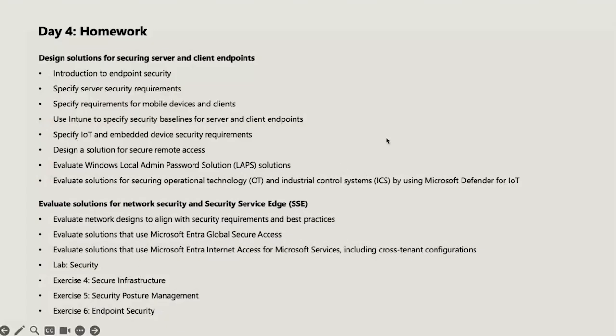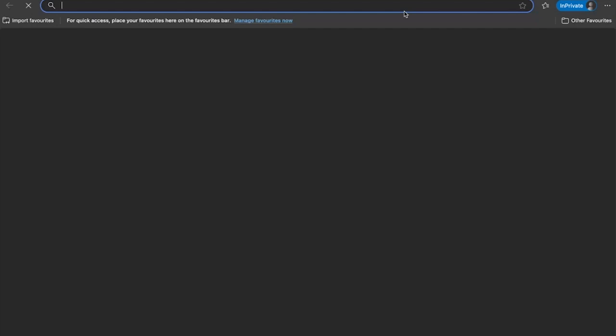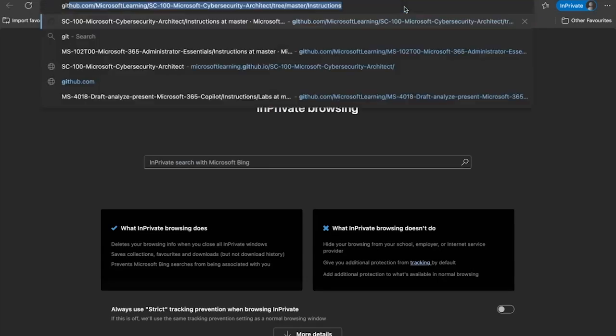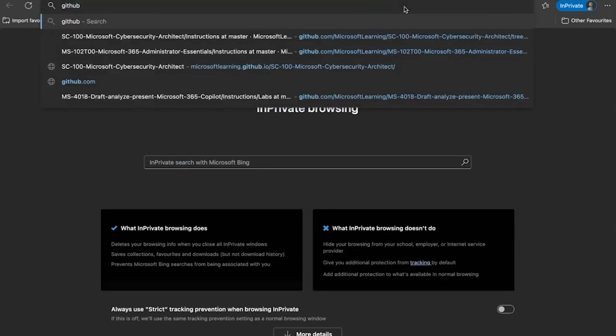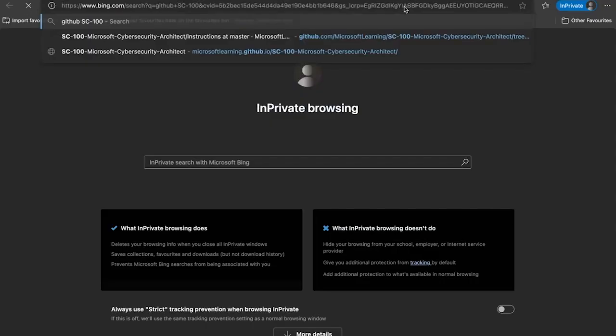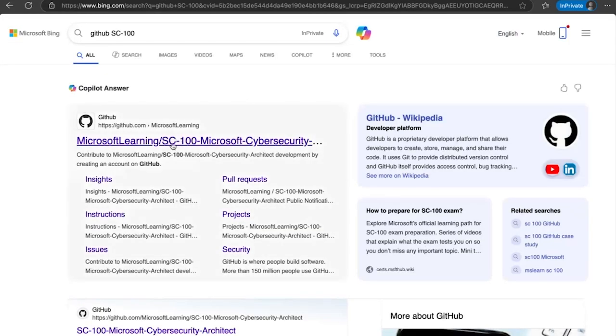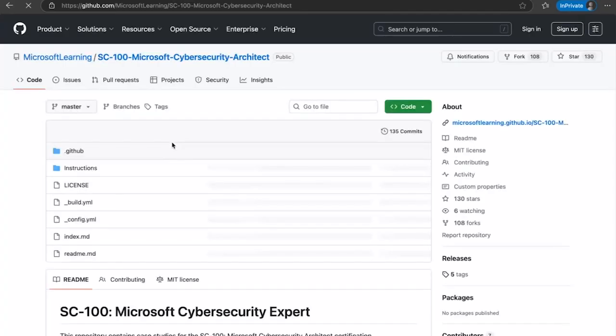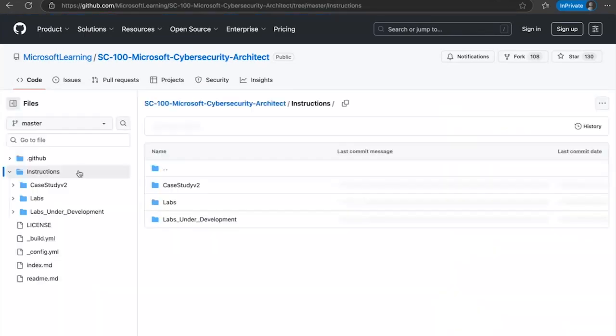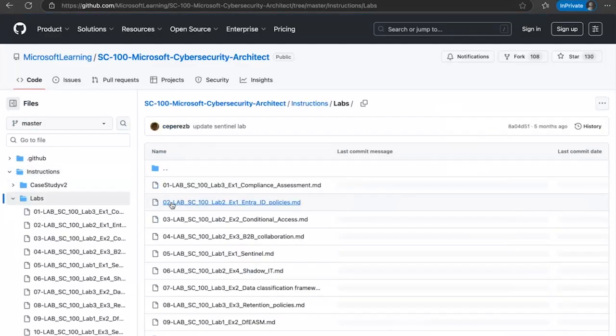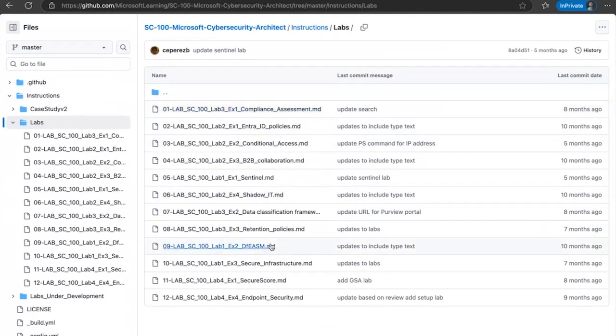So just to give you this idea, for lab activity, you can simply go for GitHub SC 100, and you open this first link. Under instructions, whatever the lab activities we were seeing in our 4-day session, if you click on labs, you see these are some activities here.